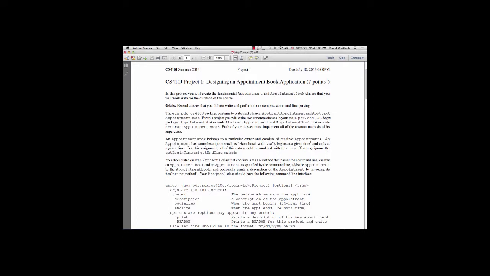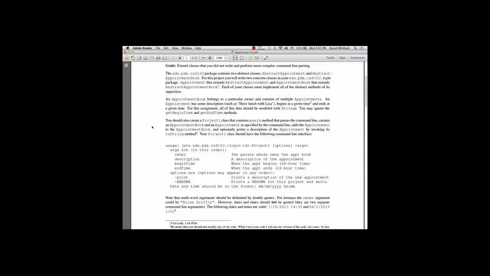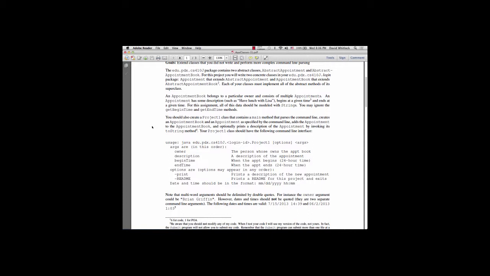And why are we doing this? Well, so that you get experience working with classes that you do not write and perform some more complex command line parsing than you're used to. I have a package called edu.pdx.cs410j, which has two abstract classes, AbstractAppointment and AbstractAppointmentBook. What I want you to do for this project is to write two concrete classes in your package, edu.pdx.cs410j.yourLoginID: Appointment, which extends AbstractAppointment, and AppointmentBook, which extends AbstractAppointmentBook. And these are concrete classes, which means they must implement all of the abstract methods of the superclass.